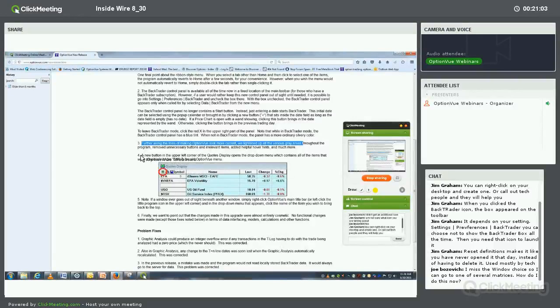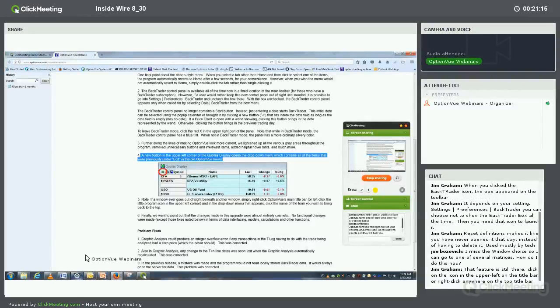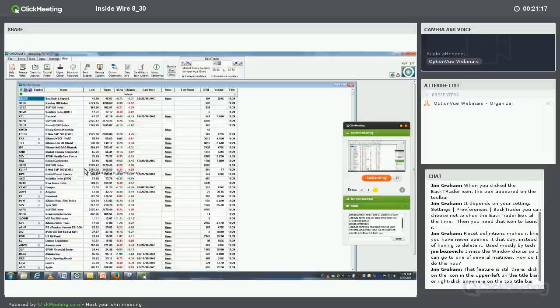Here's something important. A new button in the upper left corner of the quotes display opens the drop-down menu, which contains all of the items that were previously under Edit. Remember Edit Lookup? Okay, let's go look at this. Because there is no more Edit item there. Remember that file, Edit View?